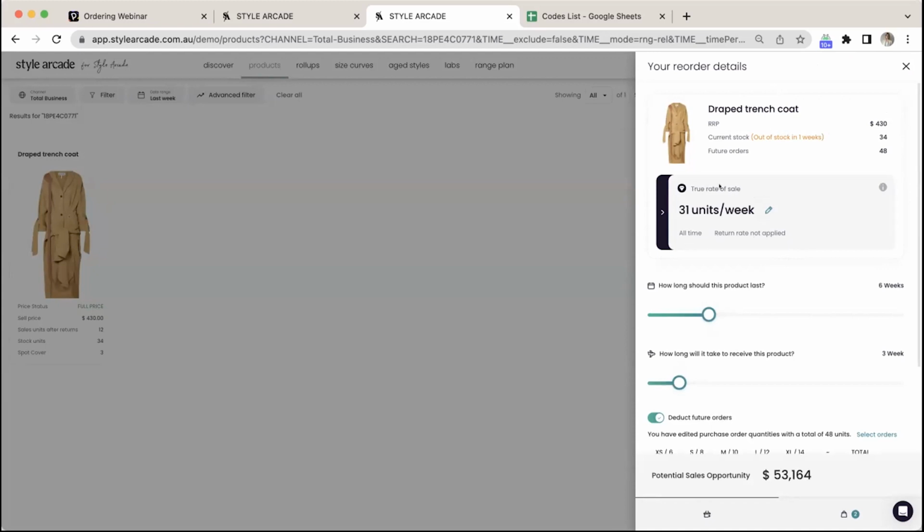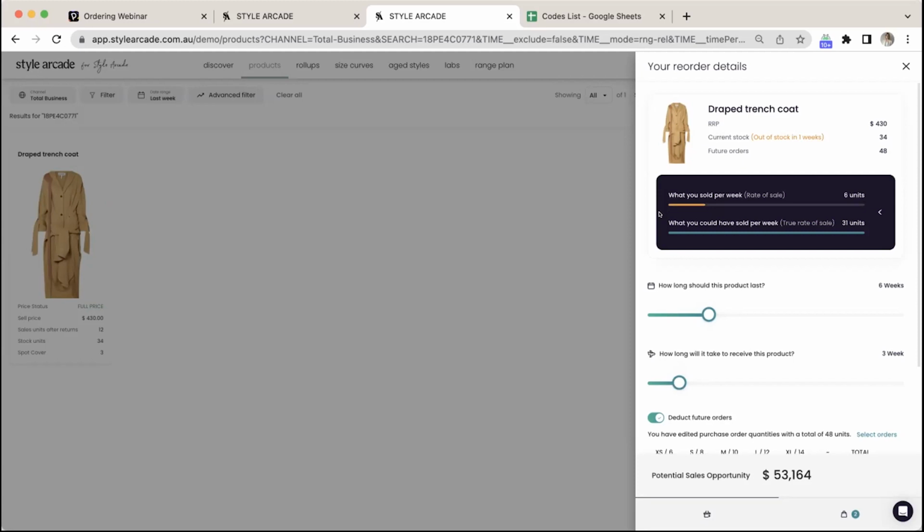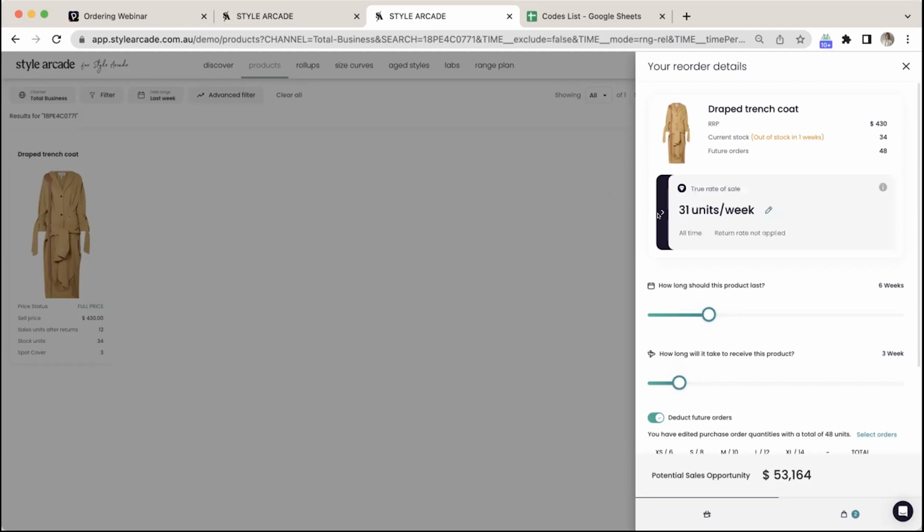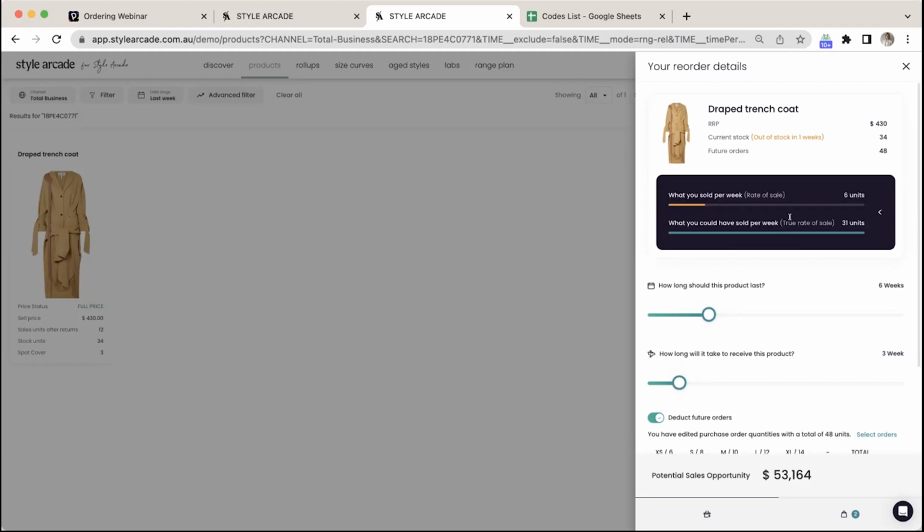And this is our true rate of sale that we were talking about. I love this true rate of sale metric. It is what is driving your reordering function and your buy calculator function. And it's really interesting because if I click out by this little arrow here, I can see that at the moment, historically, I can trade 6 units a week in this product. That's because I didn't back this enough. I haven't put enough depth behind this product historically. If I had, I could be selling 31 units a week.